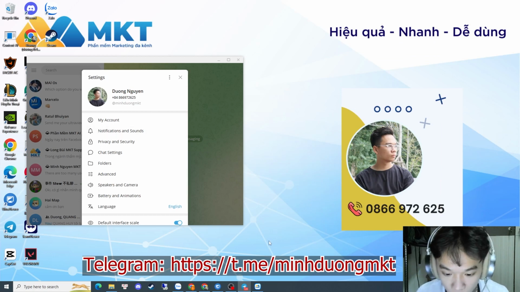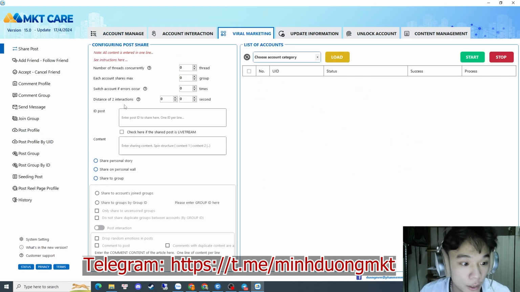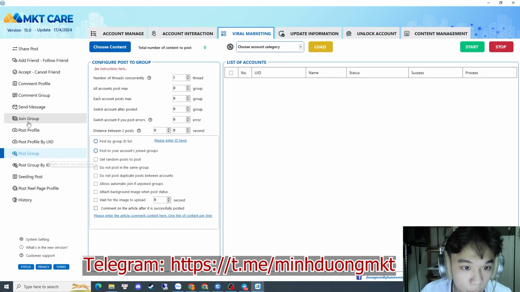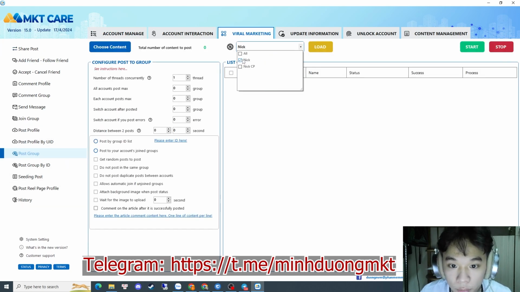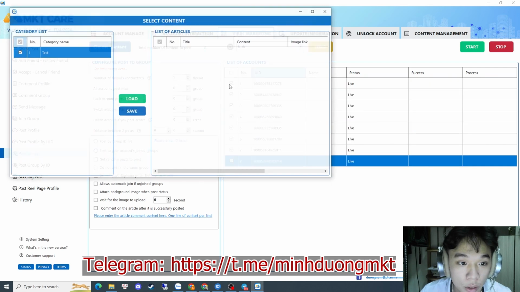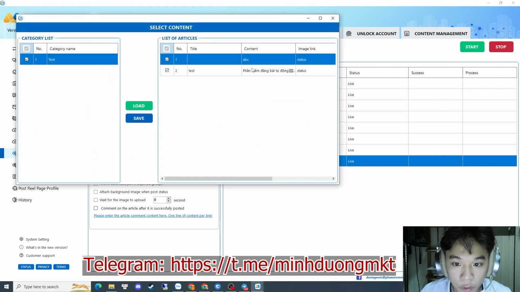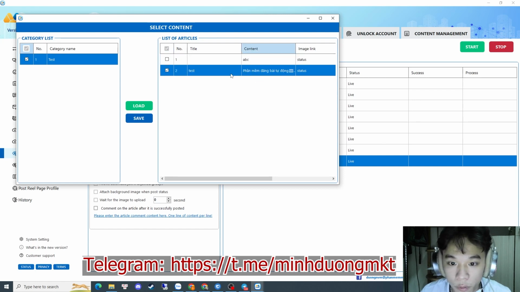Today I'm going to show you another feature on Facebook, MKT Care software. Here you go to viral marketing and choose post on group, and you tick the account that you want to post on the group. Choose the content you want. For example, I want my Facebook clone account to post this content. I click here and save.